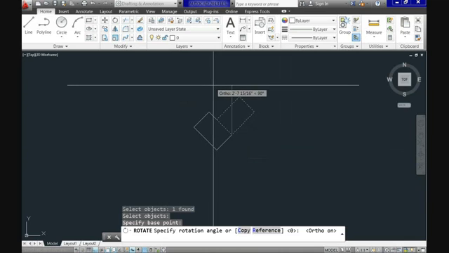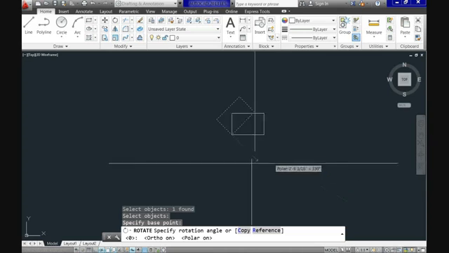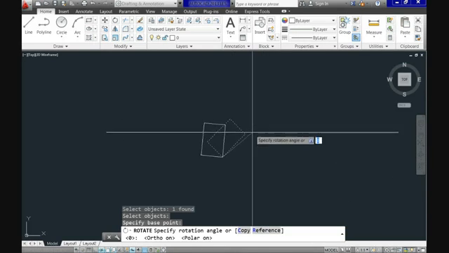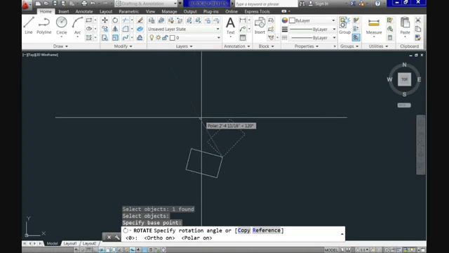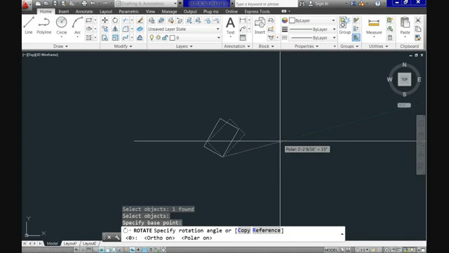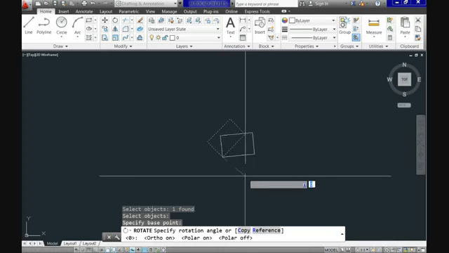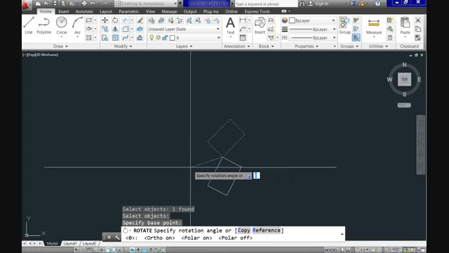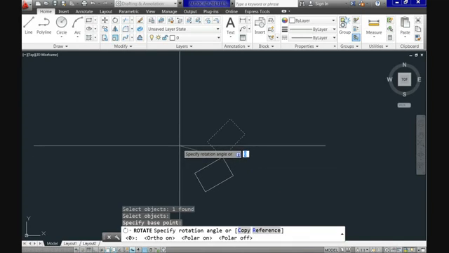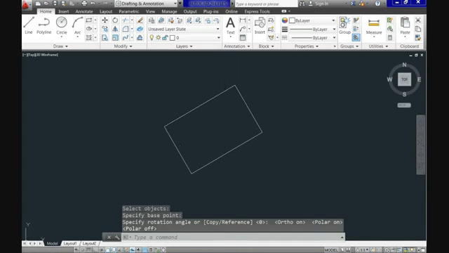Or you can also use F10 for polar tracking. Mine is set to 15 degrees, so I'll have this option in increments of 15. You see the green lines. If you don't have any other drawing aid active, you can rotate freely, and you will have a preview of your possible rotation. Once you click for the second time, it will conclude the command, and at the same time you will have your rotation there. But we agree that this is not very precise.